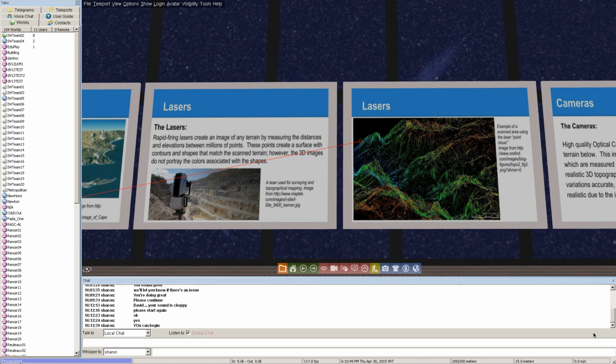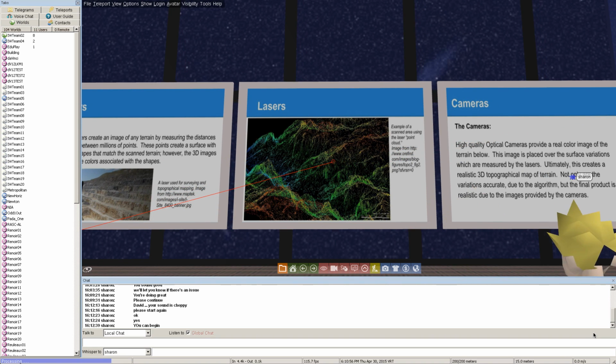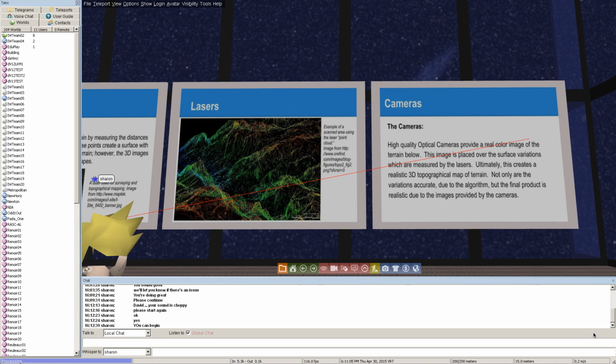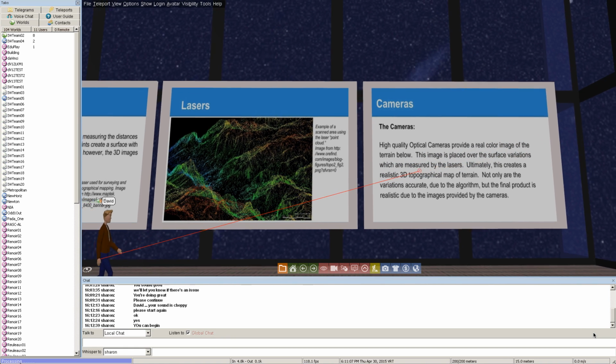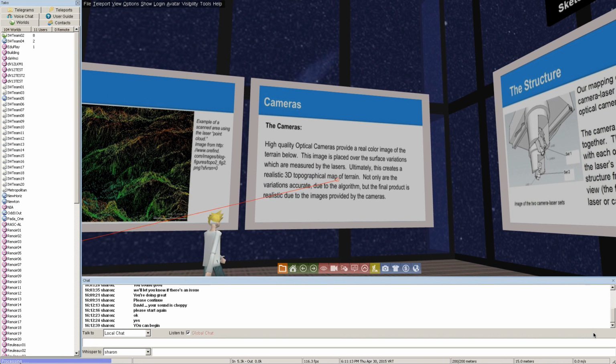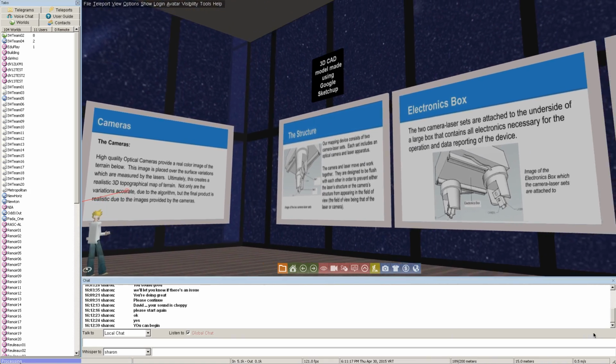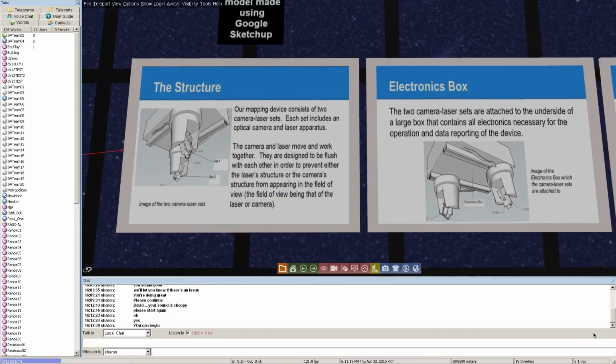However, this map does not actually illustrate the realistic, photo quality view of the ground. It's just dots like you see in this picture right here. It could be white dots or it could be multicolored dots. To solve that problem, we have high quality optical cameras which take pictures while the lasers are working, and this image is eventually placed over the surface variations, and so this is how the final 3D topographical map is created in its realistic form.